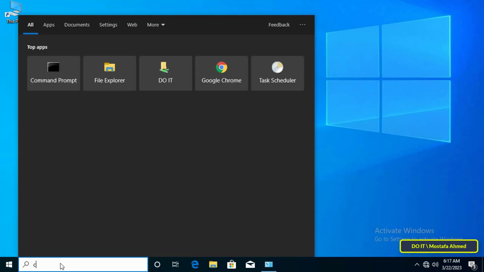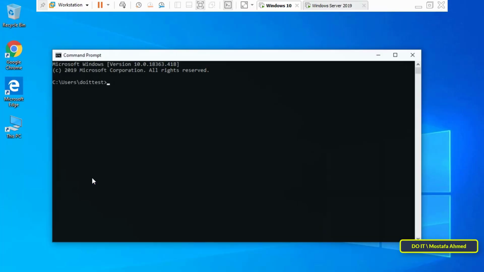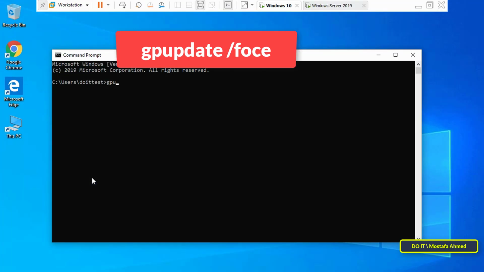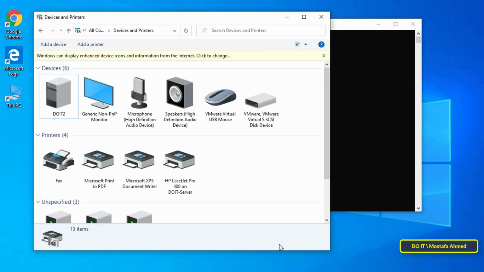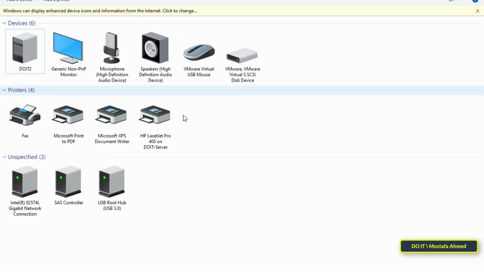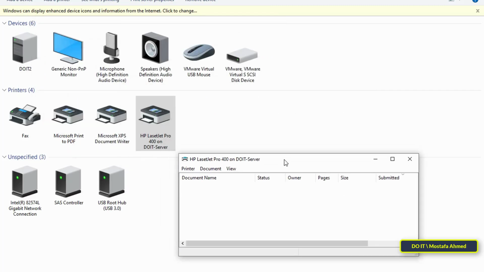Type CMD in the search box, and from the search results, click on Command Prompt. Then, type the command shown in front of you on the screen. After successfully executing the command, open Devices and Printers again, and you will find that the printer has been successfully deployed on this computer. In this way, you can add, deploy, and share any printer through the server to the client's computers.